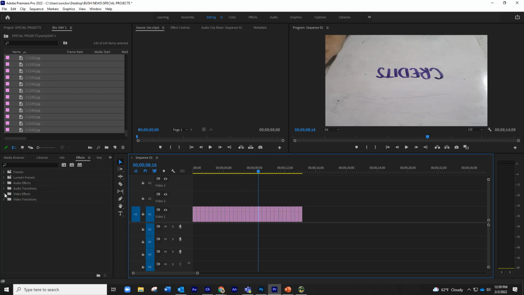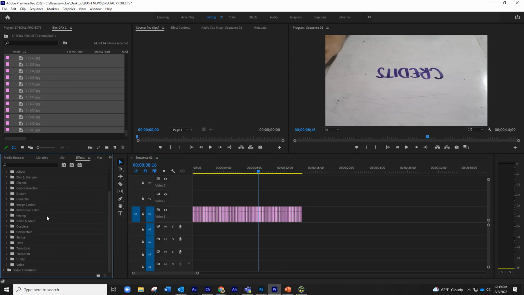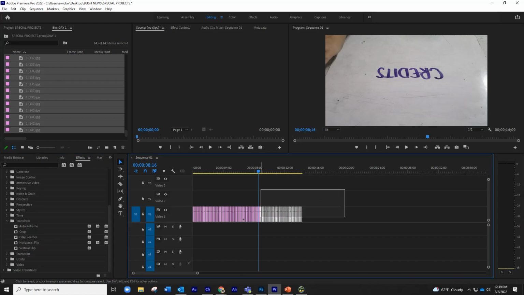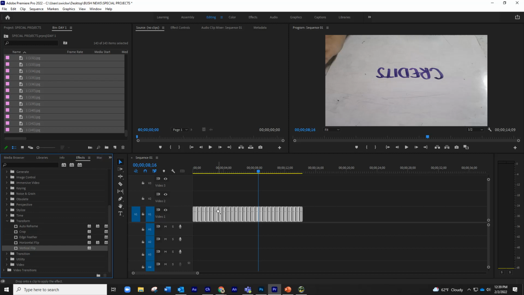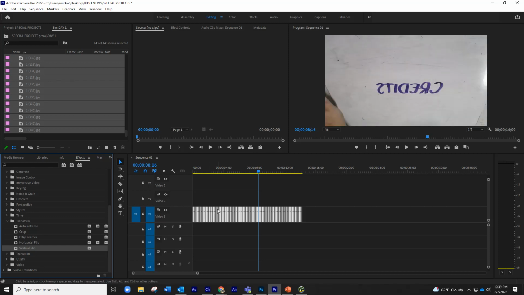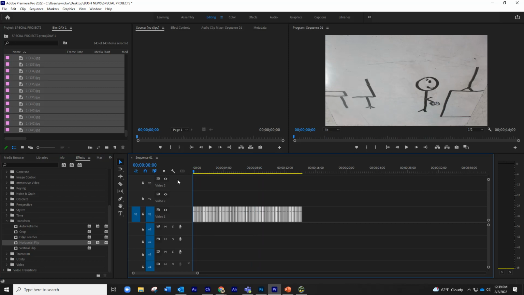So under video effects, you're going to apply two effects. It is under transform. The first one is called vertical flip. If you highlight everything on the timeline, and you drag vertical flip and let go, it will flip it upside down. Notice that it is now the correct way. The problem is it is inverted. So now we're simply going to take the horizontal flip and add it as well and let go. And notice that now we have it in perfect order.